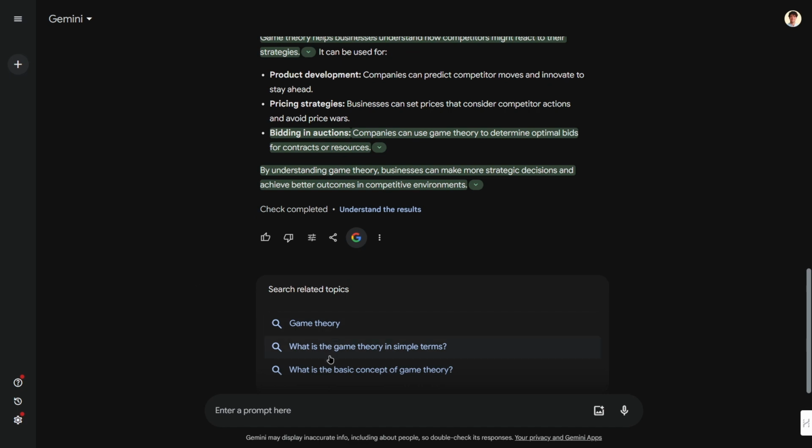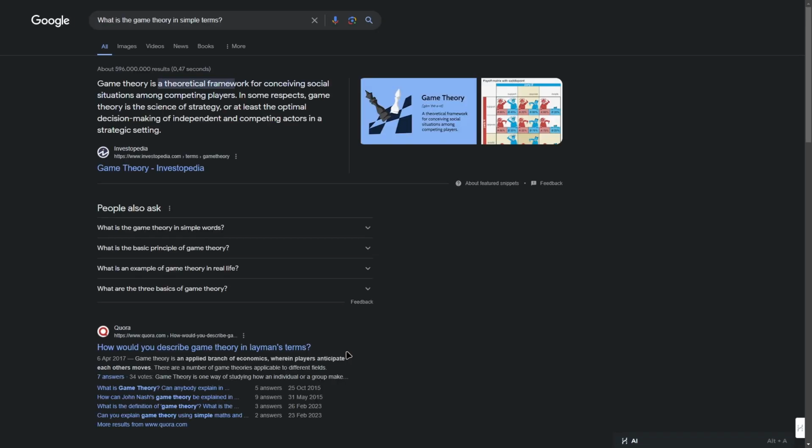Now we also have search related topics. So for example, what is the game theory in simple terms? Now we could have instantly entered this Google search to pull down the thread or to dig down the rabbit hole even further.